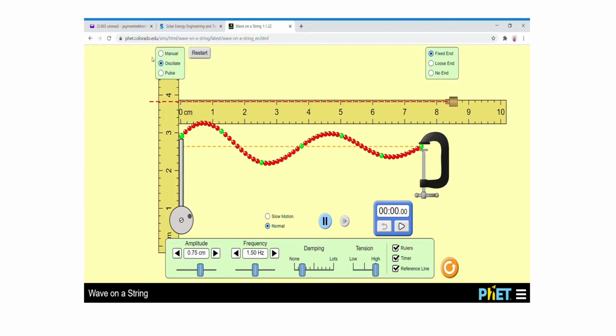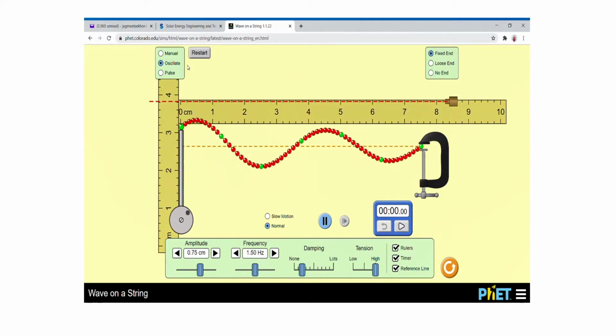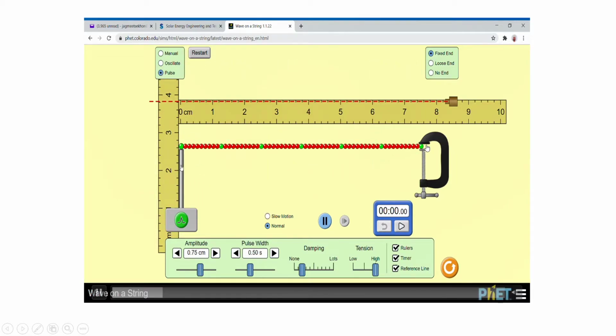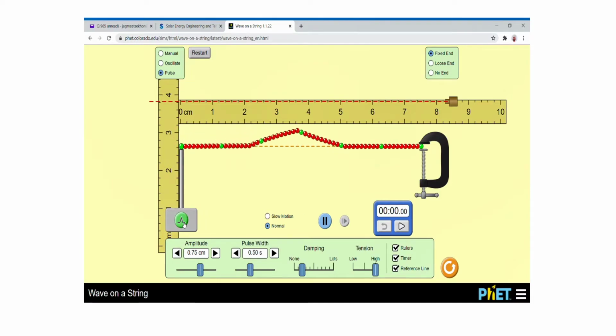So a wave traveling along a rope, whose one end is fixed as shown in this video and the other end is moved up and down, is an example of a one-dimensional wave. You can see on this side it is up and down and on this side it is fixed. So now you can see in the form of a pulse how the wave propagates.